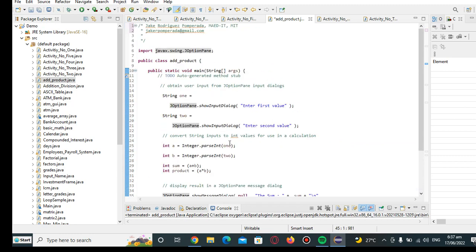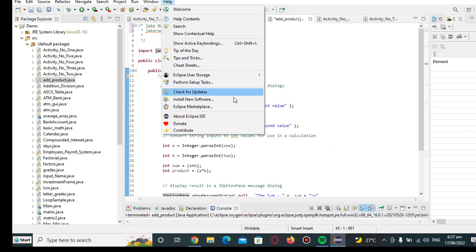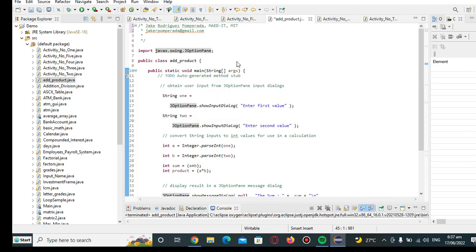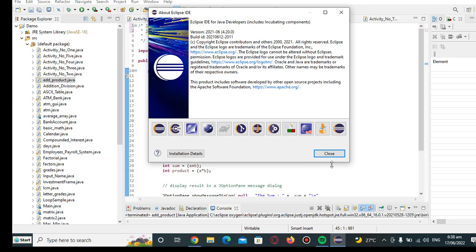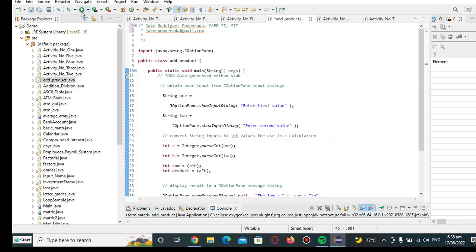Don't worry guys, because we will put a link in the video description where you can download the complete source code for free. By the way, I'm using Eclipse IDE in creating this program. So let us click the play button here.